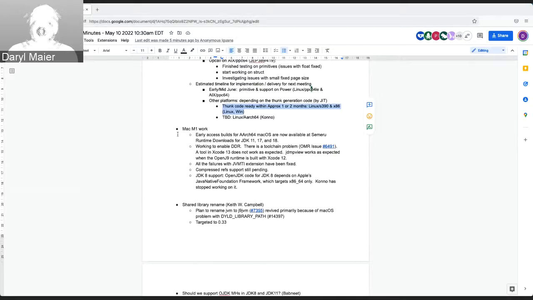So we need some work to the dwarf dumper so that it'll work. I believe Keith is going to start looking into that at some point. And the other is compressed ref support, which has been a little bit slow in terms of coming together, but again, I'm hoping to make some progress on that in the next little while.